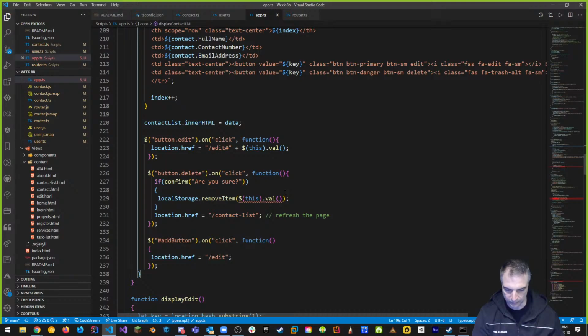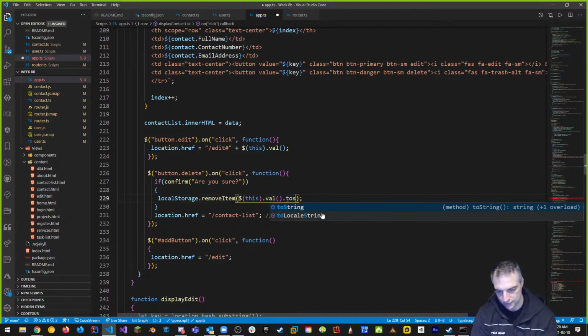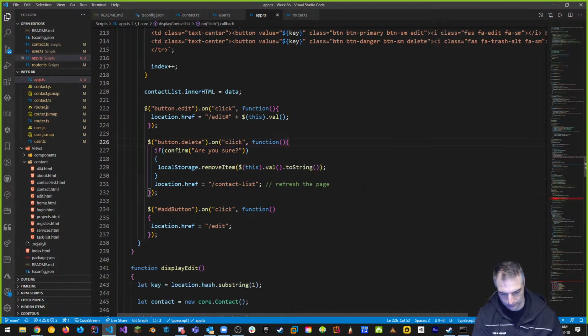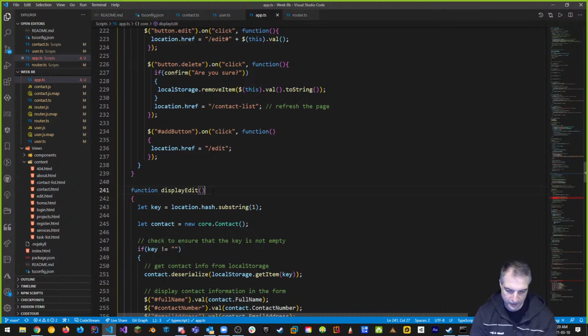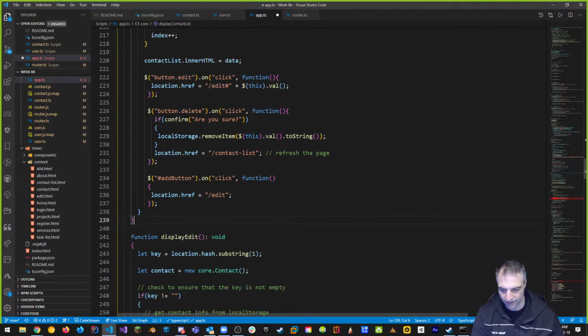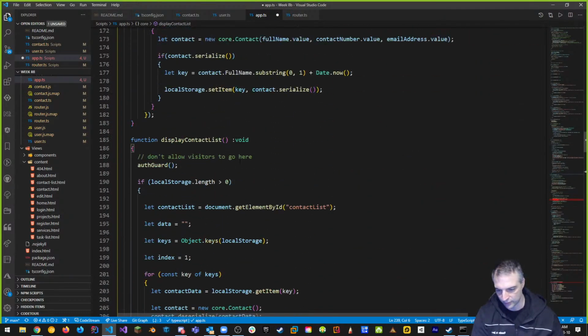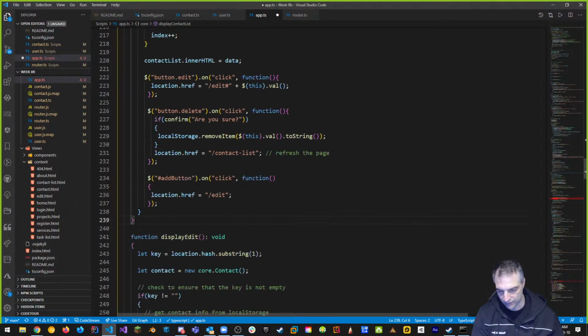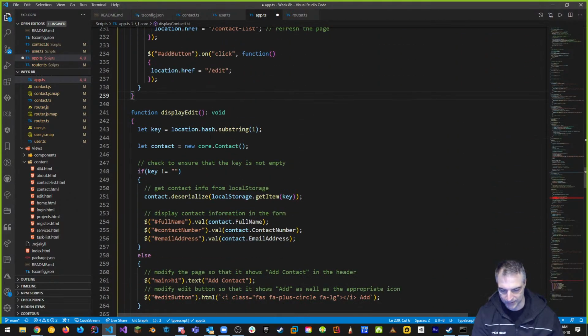Okay, we're going to keep moving until we have another problem. Here's the next problem, which is .toString. That was the problem that fixed this issue. Display edit returns void. Again, all I'm doing is going through and converting everything so it's typed as much as possible where it makes sense. If it's implicit like this, that's okay, as long as I have a type. If it reads a type, I'm good.